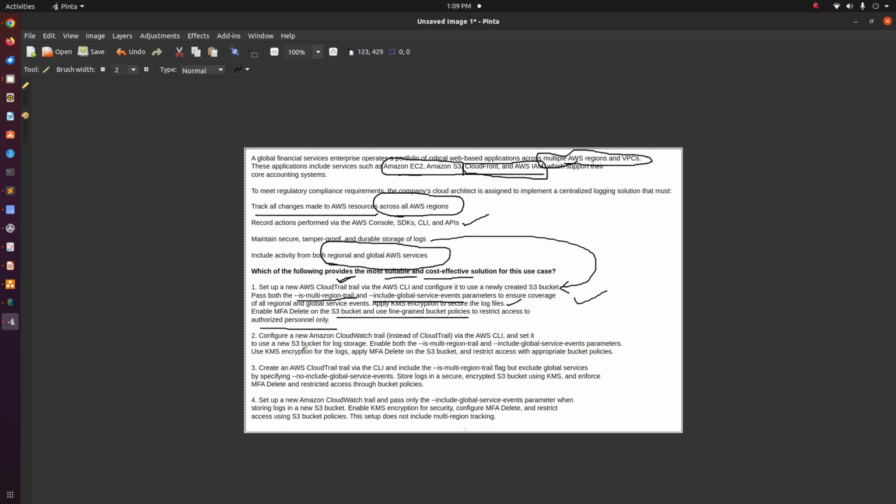Who knows? So configure a new Amazon CloudWatch trail. This is not right. So you don't need to see the remaining part of this option. Set up a new Amazon CloudWatch trail. This is also not right. It should not be CloudWatch trail. It should be CloudTrail.